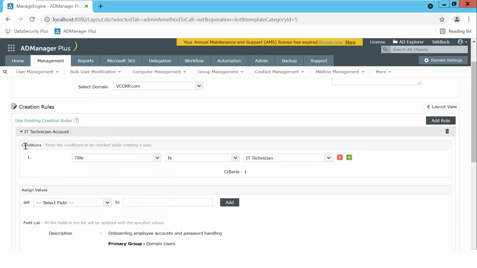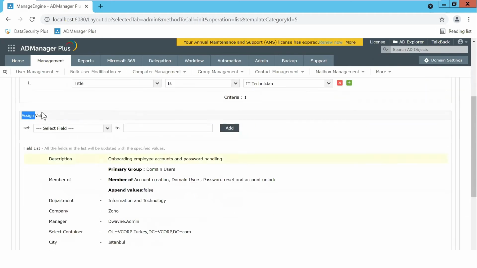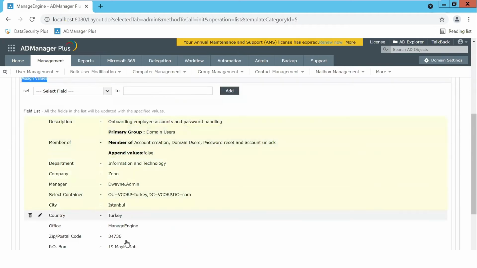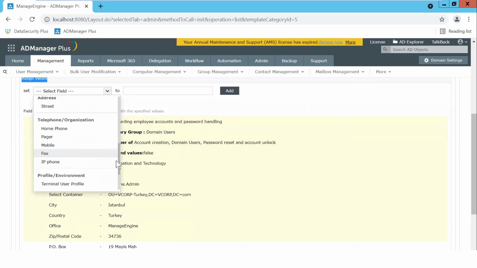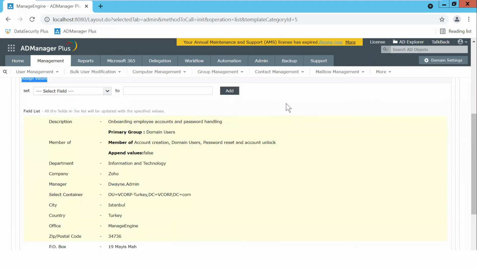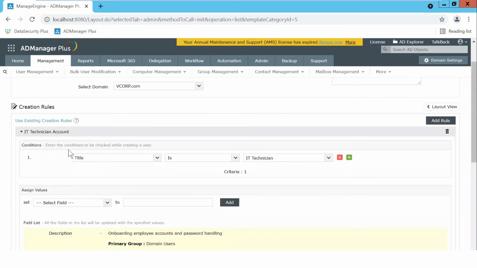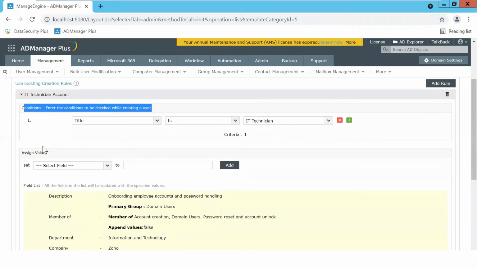So if the condition is true, okay, let's say if the HR is going to select the title to be IT technician, which I showed you earlier, then I want certain values to be auto-populated for that user account, okay? And you have a whole bunch of attributes that you can pick and choose from, okay? The list goes on. So you can select a trigger condition here, and based on this trigger condition, in our case, it's the title, you can automatically assign values for that specific user account, okay?